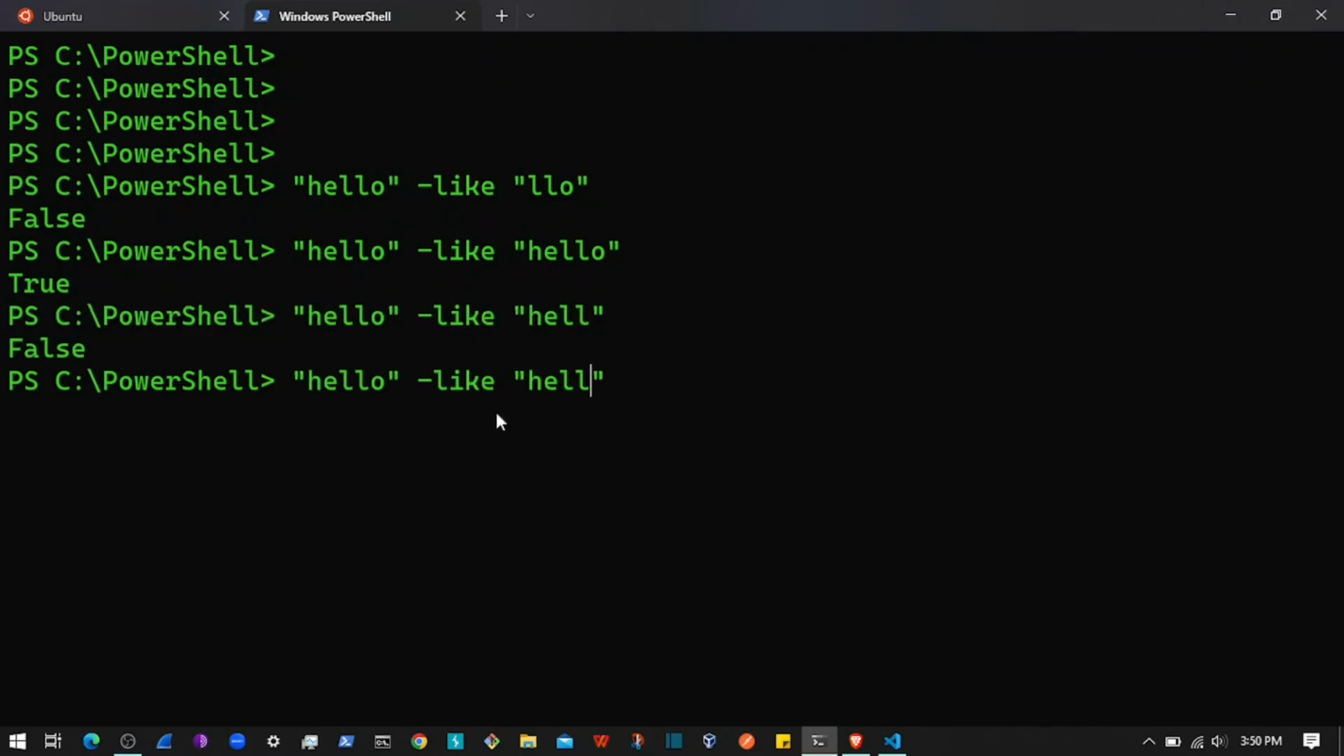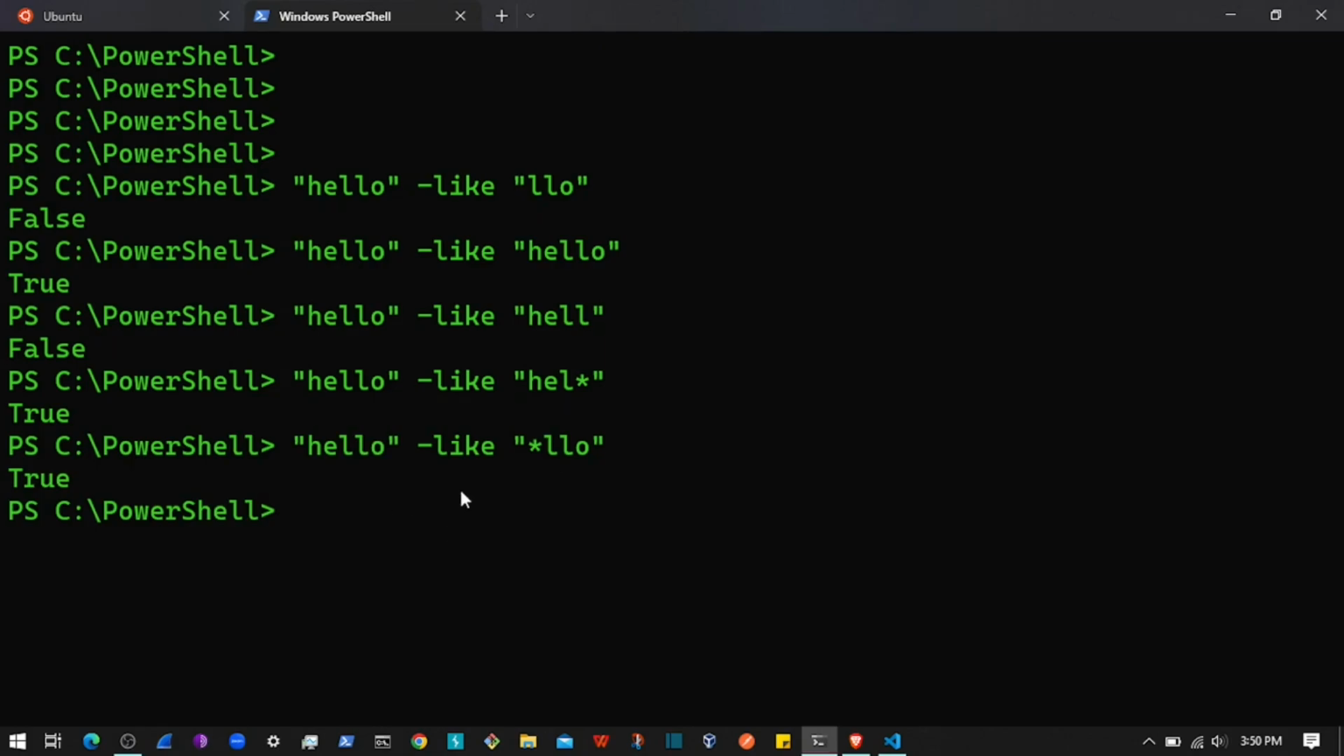And with these operators we can use wildcard expressions. If I say hello is like hel and then an asterisk, which is true in this case because the first characters match the first characters of the input string. The same thing goes for the beginning. If I say asterisk and then double lo, the string does contain this, which means this will also return true.